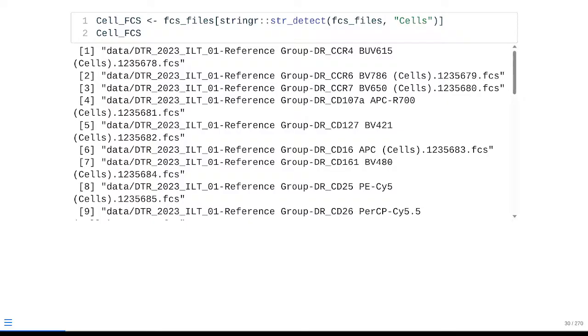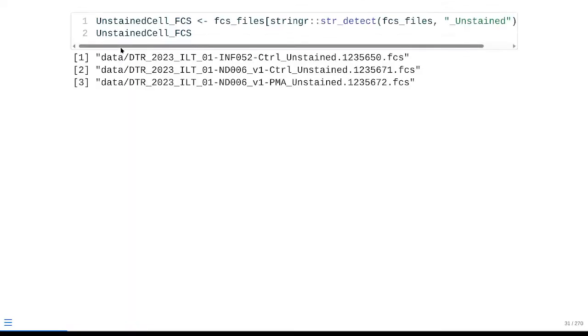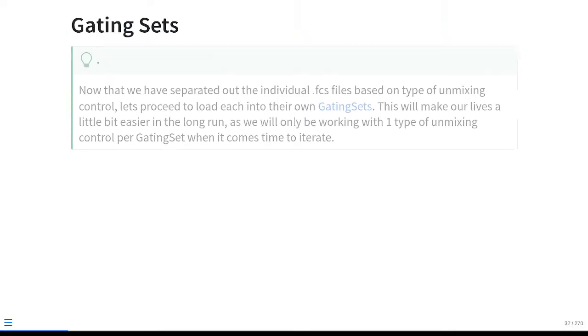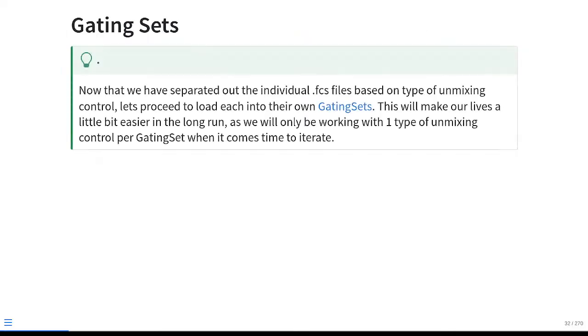Similarly, we can swap out the character value being searched for by str_detect, and we can end up isolating just the cell controls. And likewise, we can have it search for the _unstained to pull back the unstained samples for individual specimens. And just glancing at this one, we can see some of these are going to be controls, some of these are going to be PMA ionomycin stimulated, so there may be some differences in autofluorescence depending on which of these we're actually using.